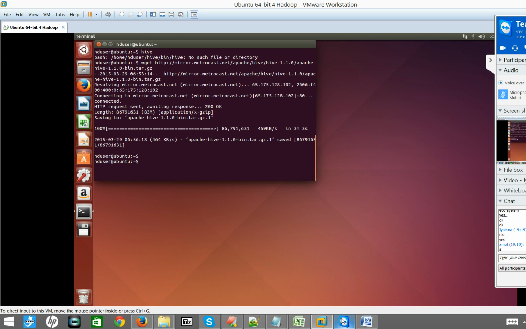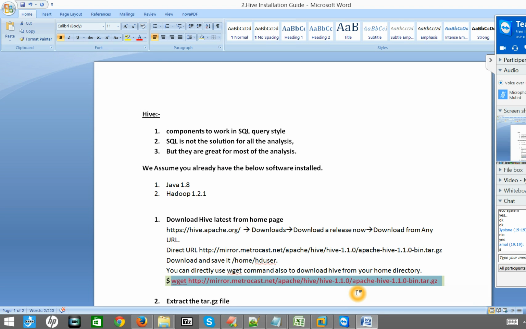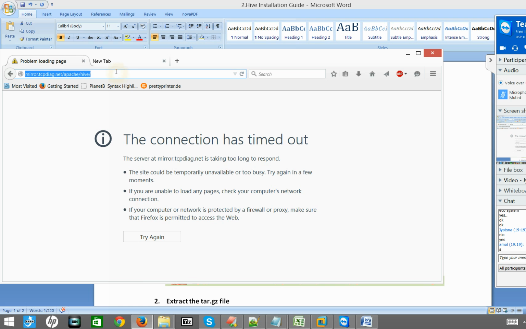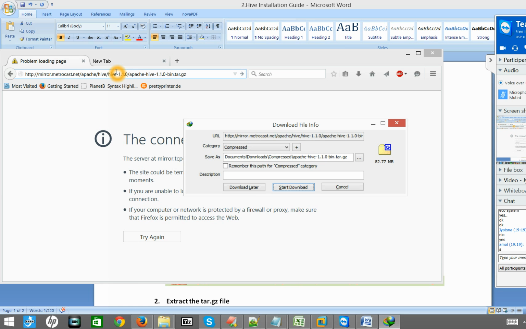So ideally you use this command to get that, or you follow this approach. Go to the website, download a release, download from any URL. You'll get this. So there you'll see the versions. The latest version was 1.1.0 and I picked that. So you can use this to download the latest one. Copy this, otherwise let's directly try to download that. Okay, it is coming. So you use this directly.